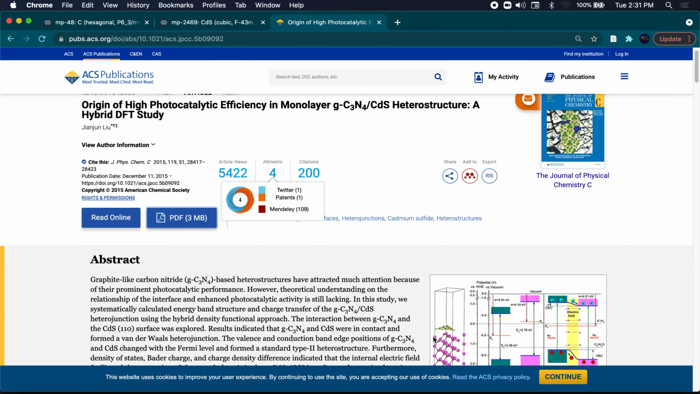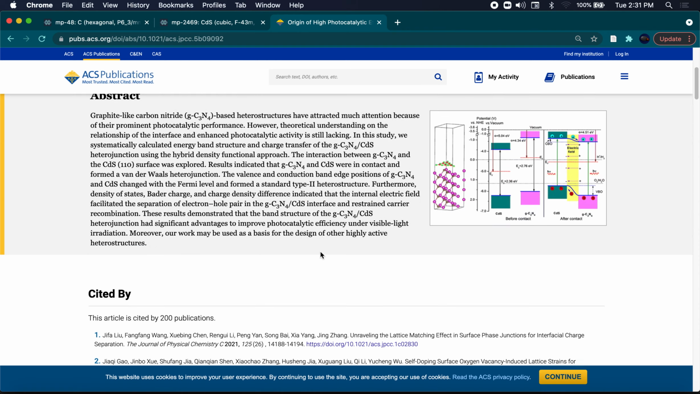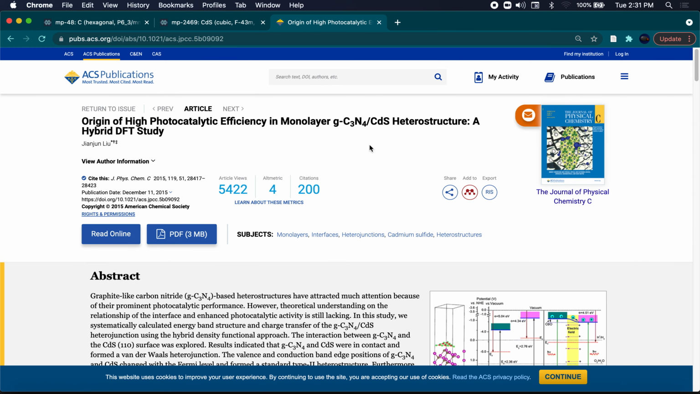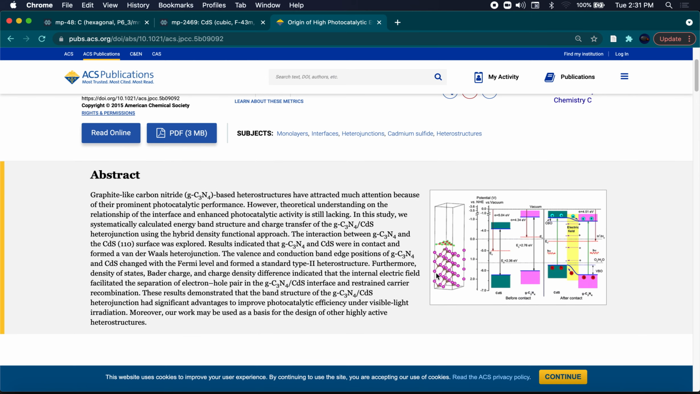Everybody, how's it going? So I have a really special video for everybody today. I'm going to do my own adaptation on this paper. So I'm going to build the structure, this graphitic carbon nitride with cadmium sulfide. So here's a picture of the structure. I'm going to do it a little different than the way they do. I'm going to make it a little bigger, but more or less it's the same thing.